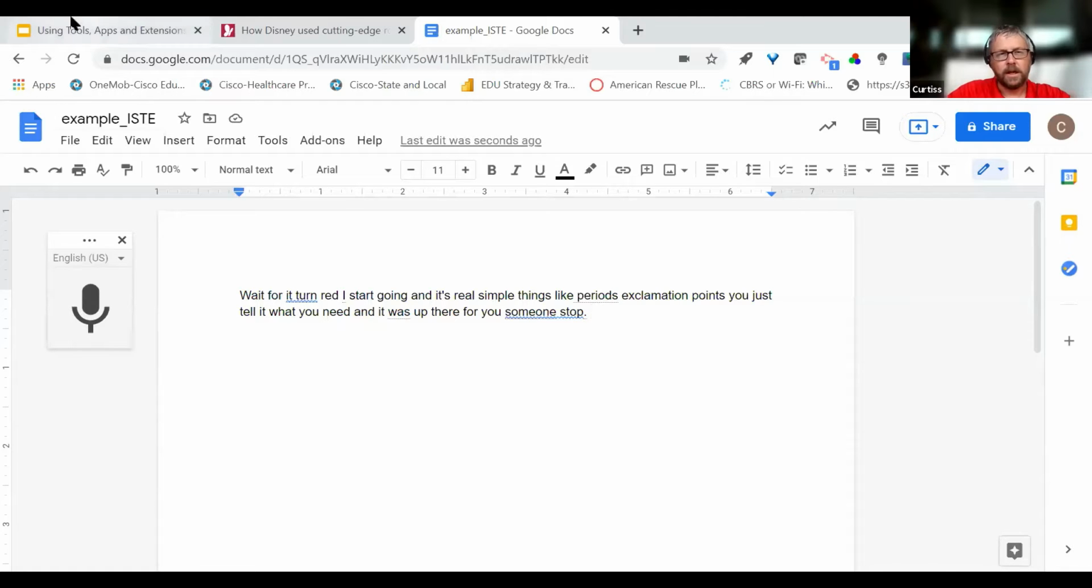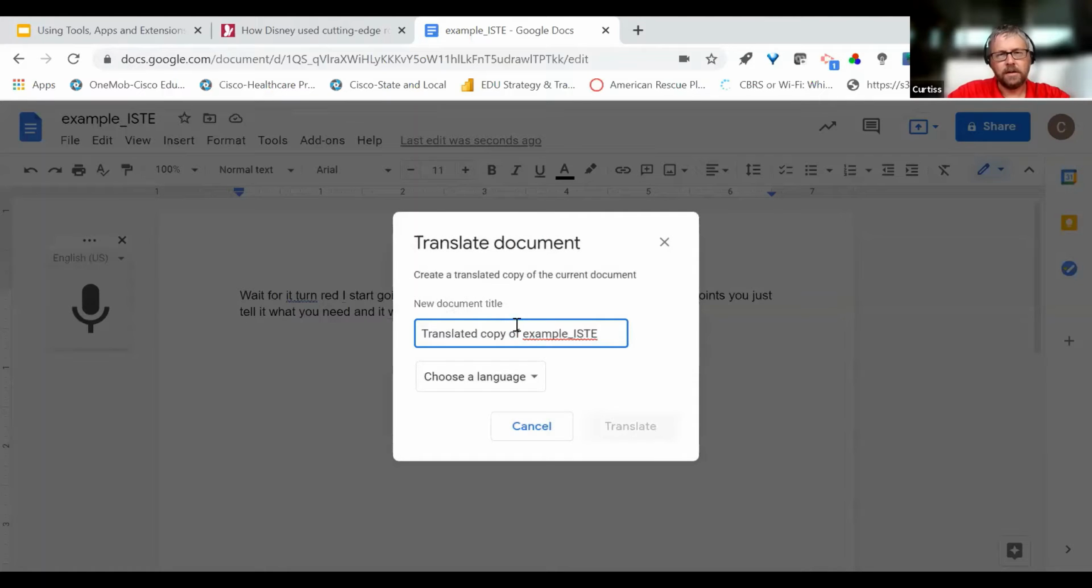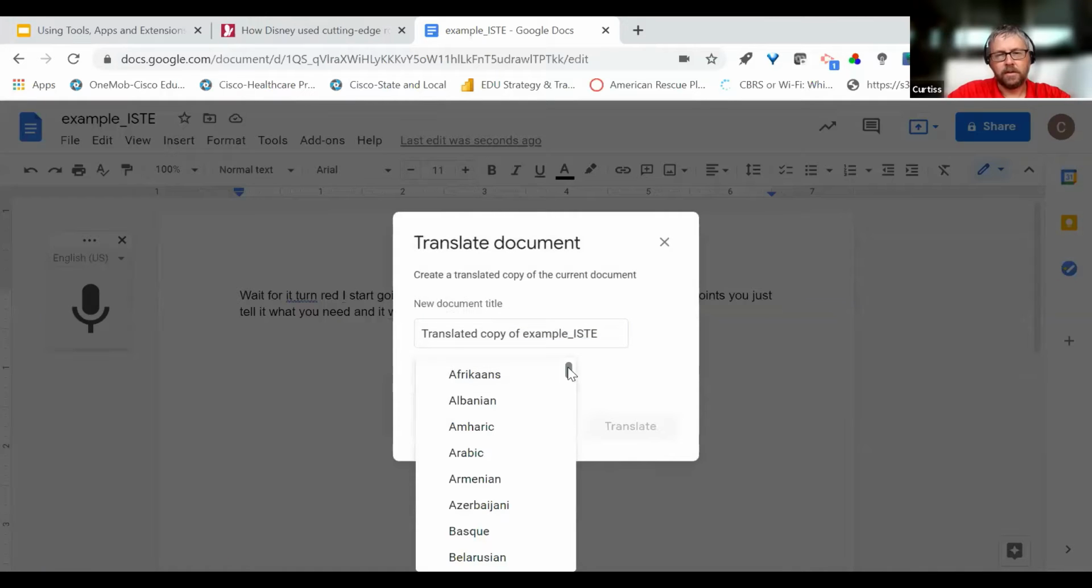Another nice tool here is if you have students for whom English is a second language. I can always come into Tools and I have the Translate Document option. I can hit Translate Document. It's going to retain the original document, so you can see it says copy. I'm going to choose my language. I don't know very many languages other than English, but I will try Spanish, even though my Spanish isn't that great. You can see there are hundreds of languages in here. In fact, let's just come down to Spanish. I hit Translate, and it gives me that document.